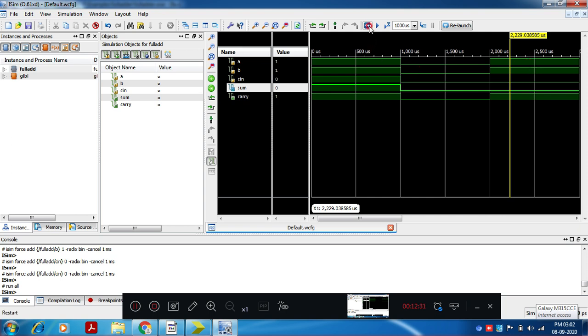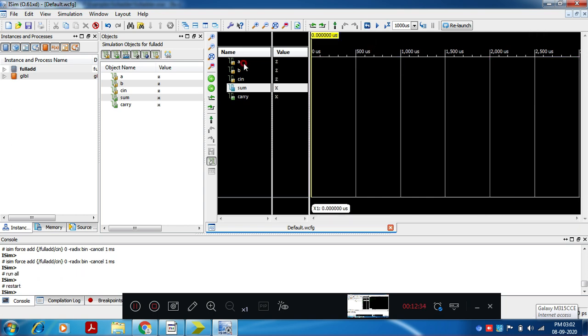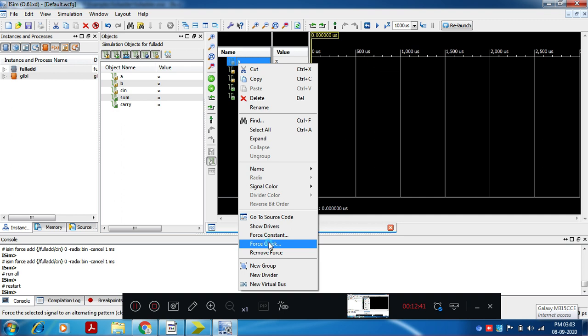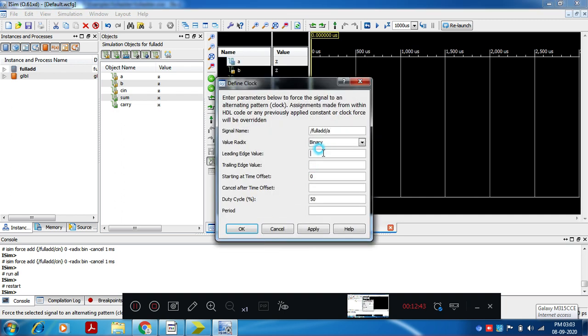So I'll click on restart from the beginning. I'll tell you how to use the force clock option. Force clock, 0, engage 1, cancel after 1000 microsecond, period is say 1000.